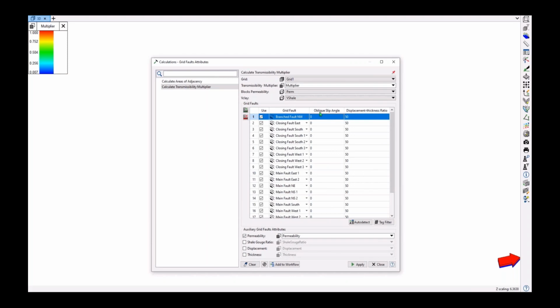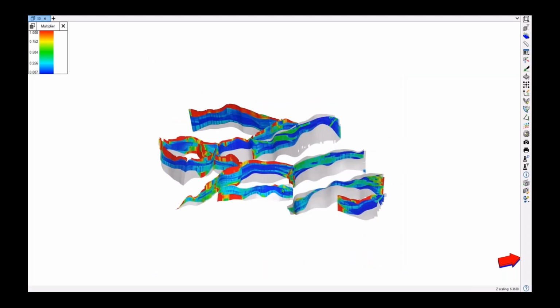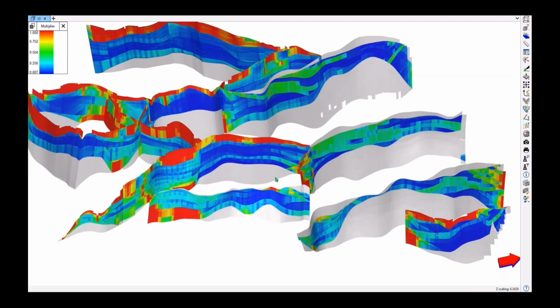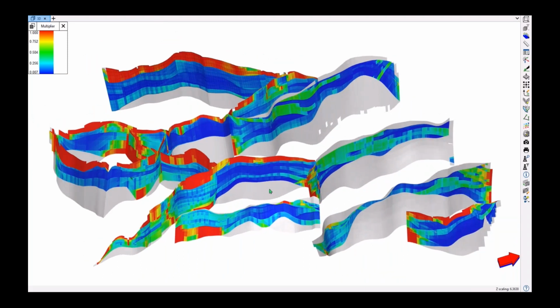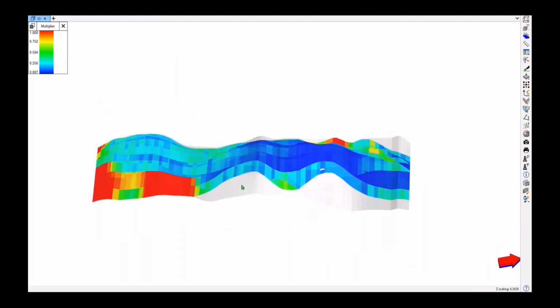Now inside of Geology Designer, we can actually calculate our transmissibility multiplier, shale gouge ratio, displacement and thickness as well. This is just what I'm doing here. I'm putting in my faults, putting in displacement thickness ratio, and then applying it. So I have this nice transmissibility multiplier as well. This takes into account our permeability property, our V shale property, and any displacement of our fault. So this is just the multiplier.